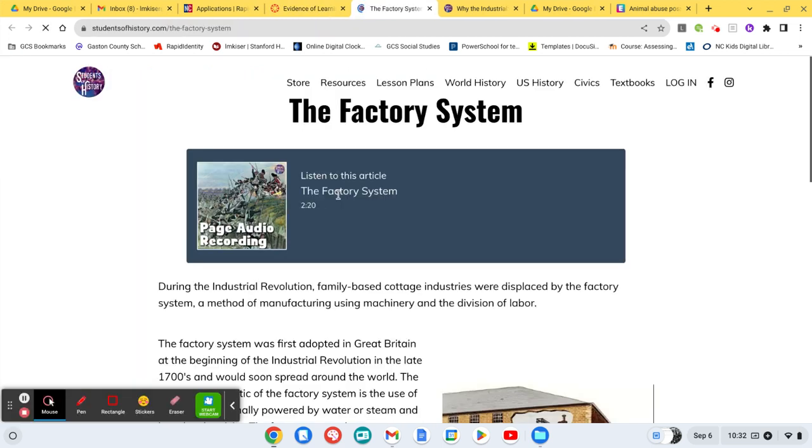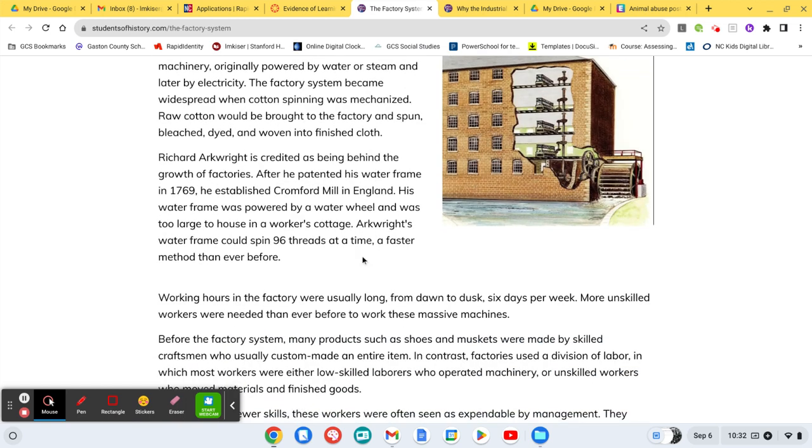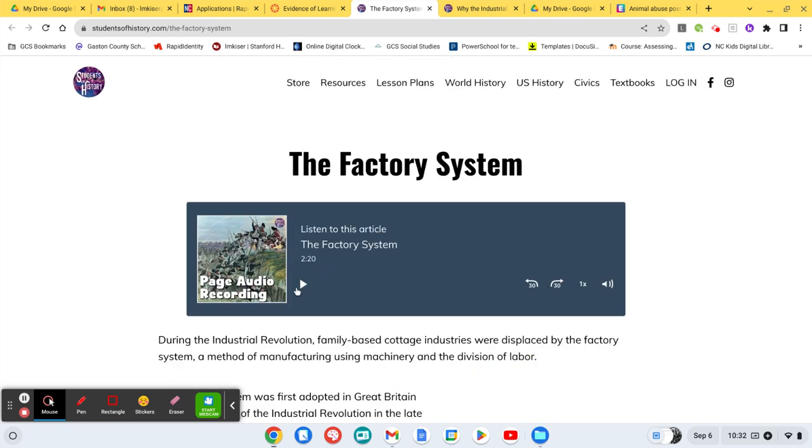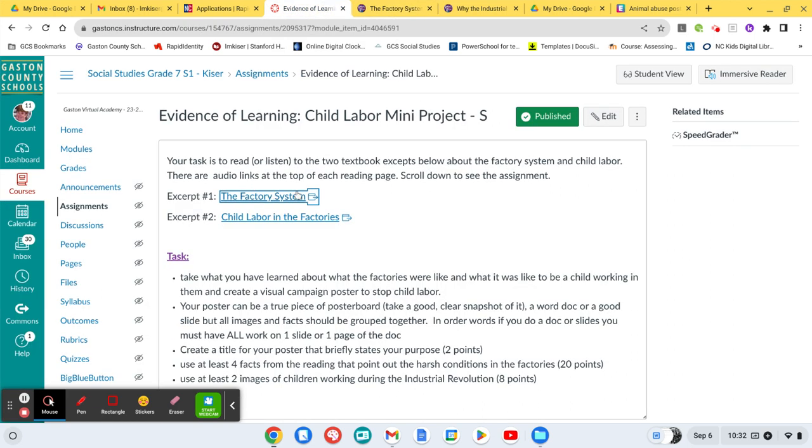So this one is on the factory system, and it will talk about how the factories were set up. And then again, click your audio link here if you would like to listen to that. But make sure that you look at both of these 2 reading excerpts.